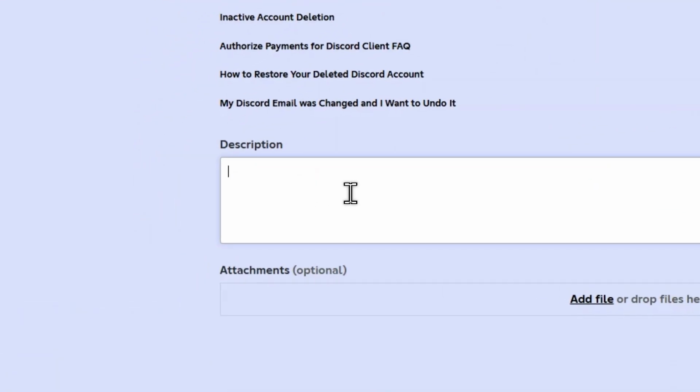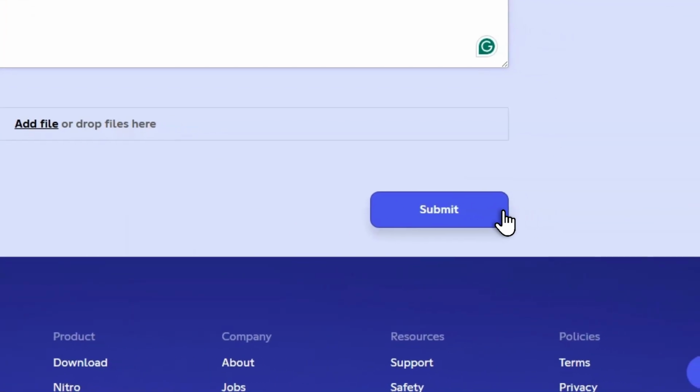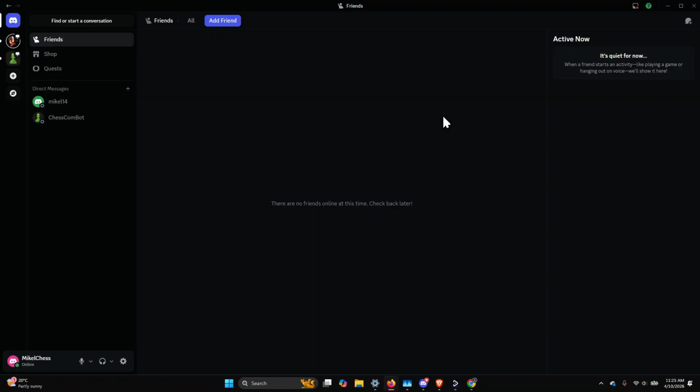And after doing that, you'll write a description of why your account has been disabled. You can write the reasoning for it and why it shouldn't be disabled over here on the description page. And lastly, you can attach anything, files, pictures, or anything that supports your case. And then finally, click on submit. So after doing all that, all you have to do is wait for an email so that Discord can respond and hopefully enable your account.